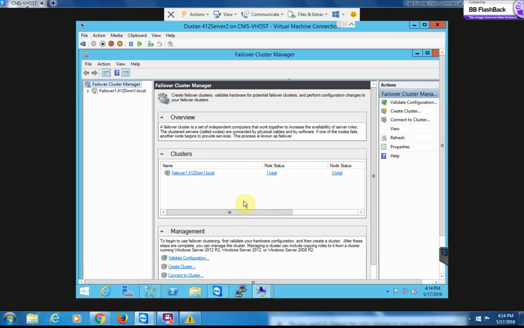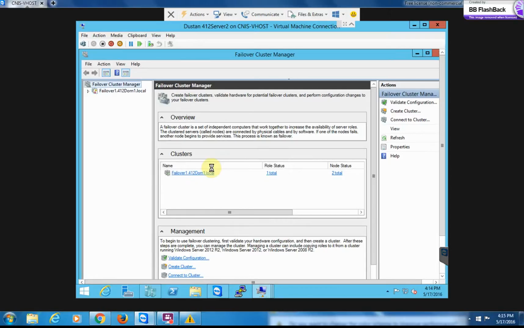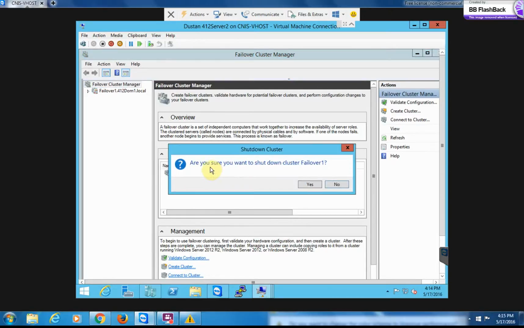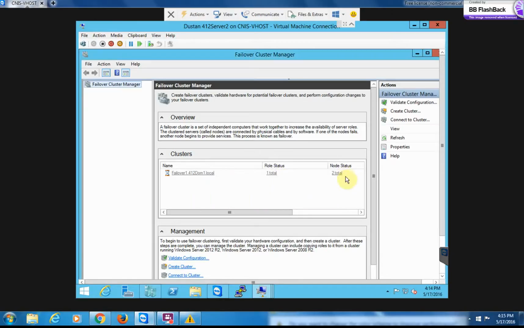And next you should shut down and restart a cluster. In the Failover Cluster Manager, right click the cluster 412.dom1.local, point to More Actions, and click Shut Down Cluster. In the Shut Down Cluster dialog box, make sure you click Yes to confirm it. And to start the cluster, open a PowerShell window and type Start-Cluster.